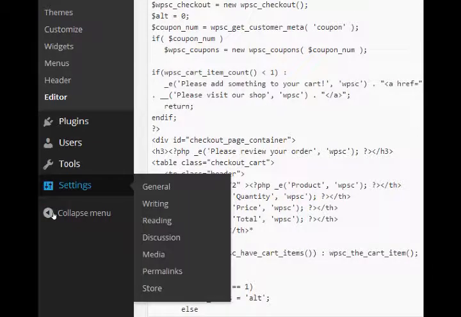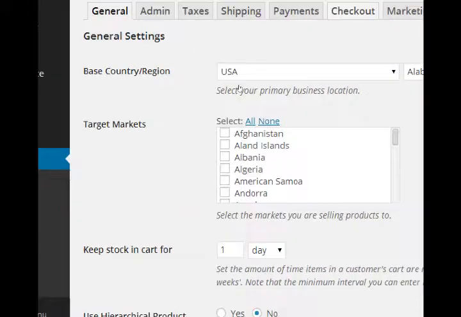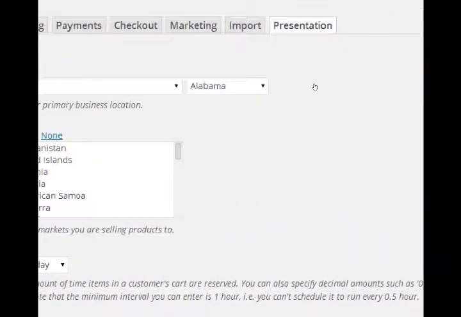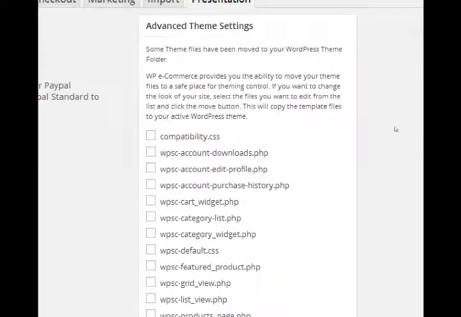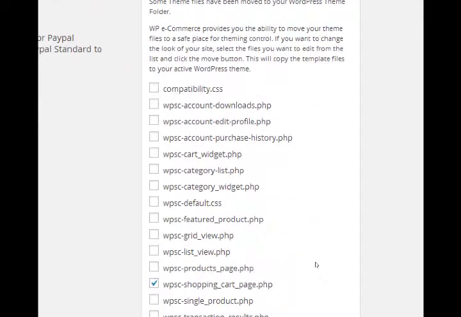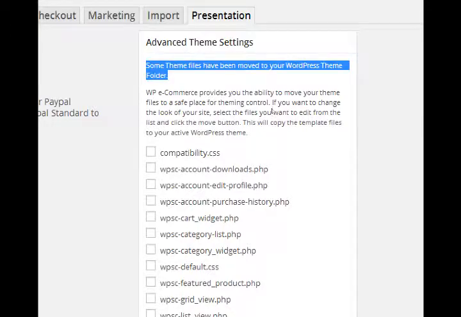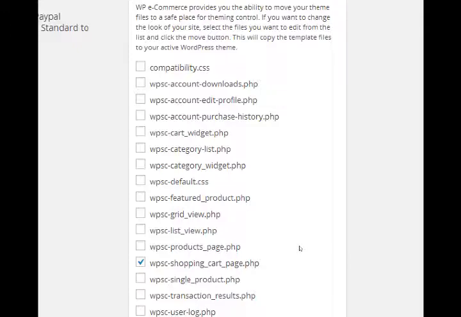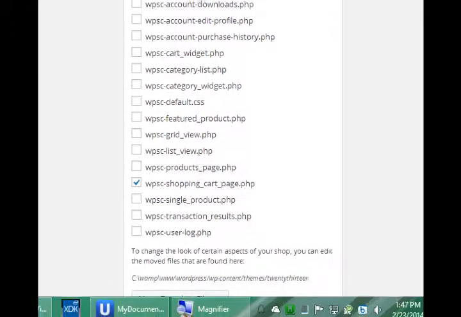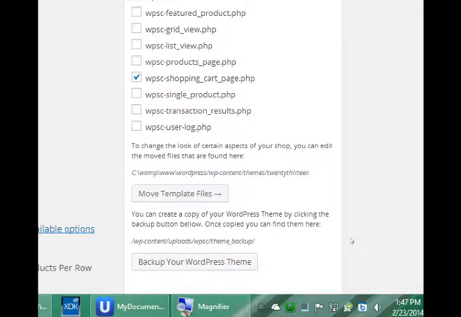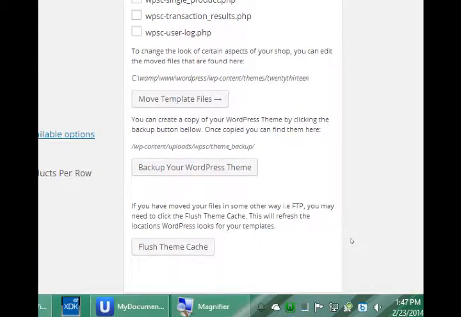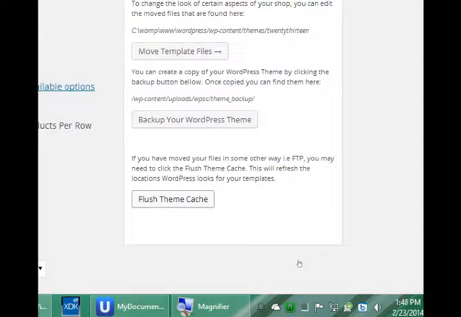Go to Settings, Store. We're going back to the settings of our plugin. Go back to Presentation. We saw this screen a little while ago, the Advanced Theme Settings. And notice now it says some theme files have been moved to your WordPress folder. Okay, and then it lists which one. There it is. Further down, past the move template files, past backup, you'll see flush theme cache.